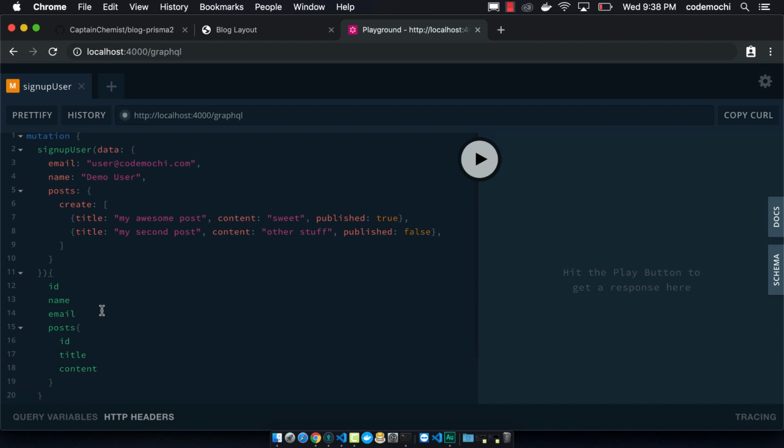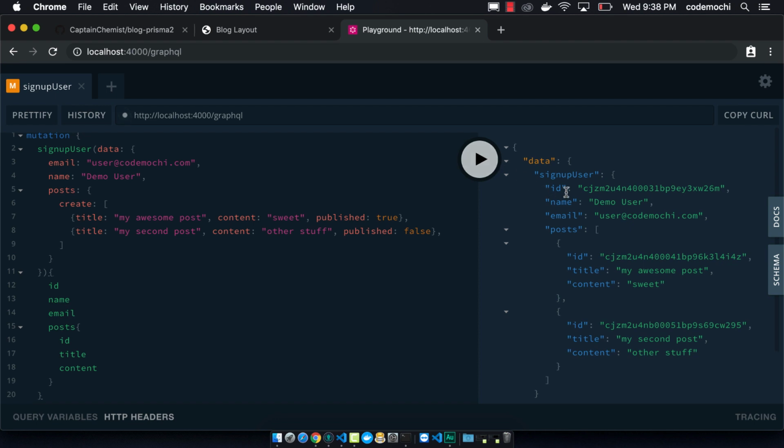The first one's going to be called my awesome post. This is going to be published. The second one, though, will not be published. And then this is what I want in the kind of return. So this looks good to go. I can press go, and we can see that it worked. So it created a user, and it created two different posts.